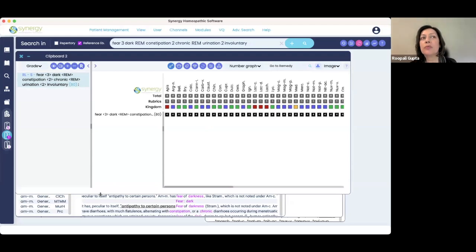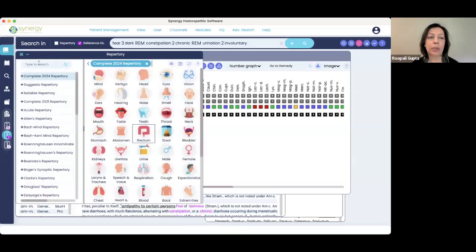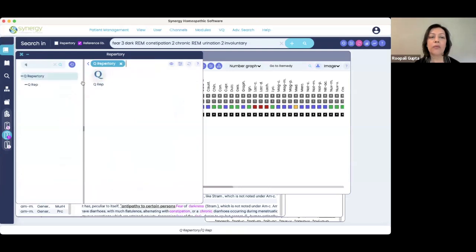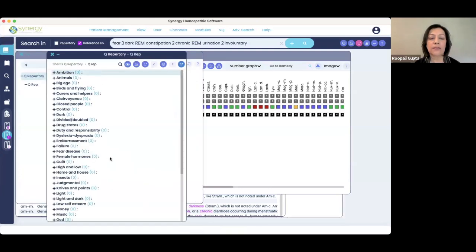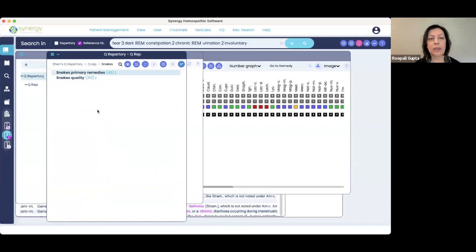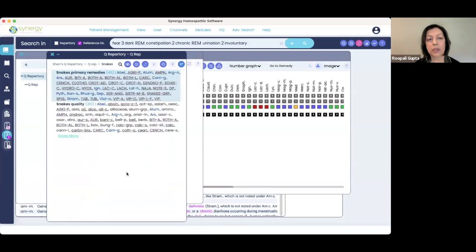But what would be the rubric? A snake rubric is really, I mean, I would go to the QRep, and there is already a rubric in here of snake qualities, right? Snakes. And there are primary remedies. But remember in this, let me turn these on so we can look at them.